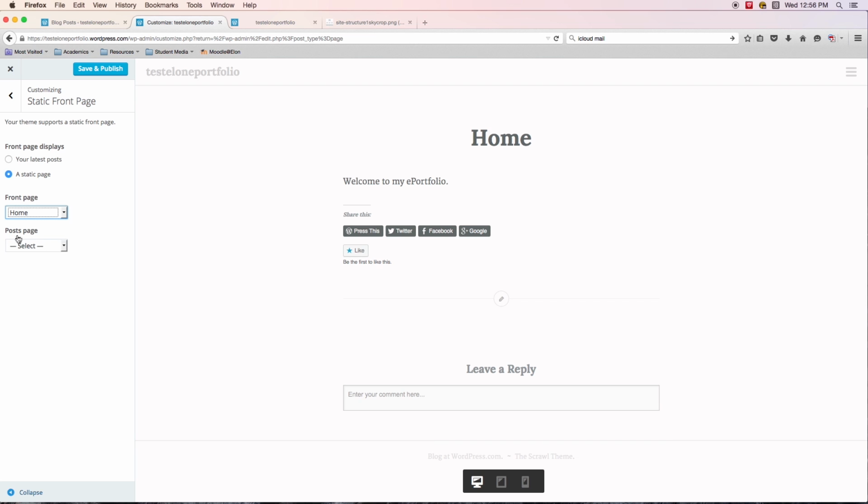And it's going to say, what do you want your post page to be? Because you can still have posts. You can have a blog page within a static website. We don't want to worry about that. Let's not worry about that. So let's just leave it blank. And if we are happy with what we've selected, we can say save and publish up here in the left.